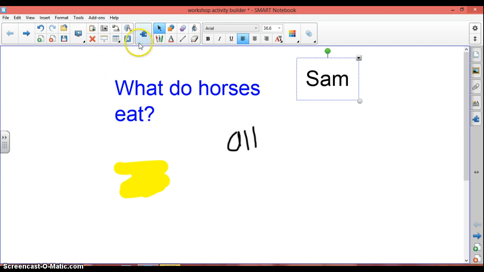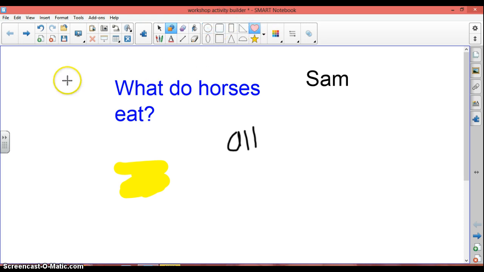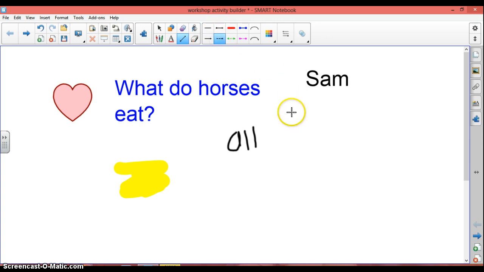Besides text, you can insert shapes into your document. So you can see the various shapes over here. Let's do a heart. Then you just click and drag until it's the size that you want. You can insert a line. Insert shows you the various kinds of lines that you can insert. And again, you just click on your page and drag. Remember to always go back and hit your select tool when you want to change the tool that you're using on the Smart Notebook page.